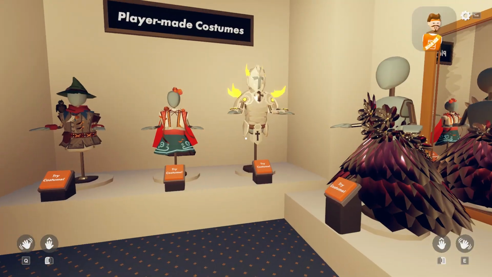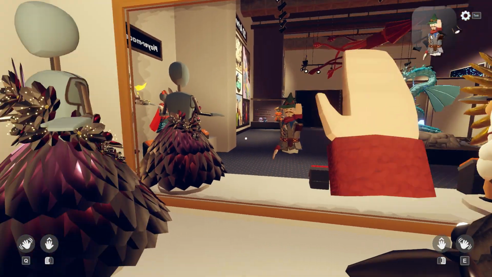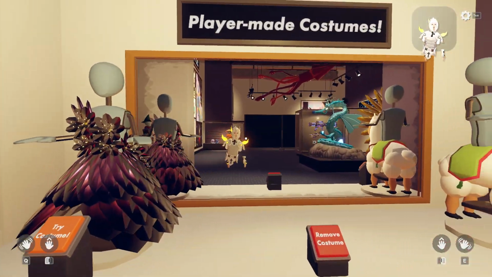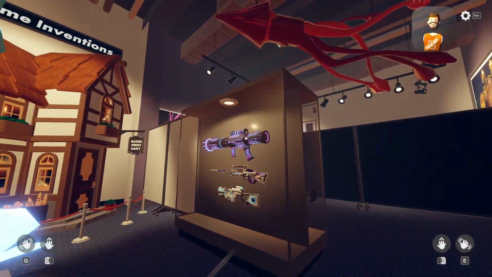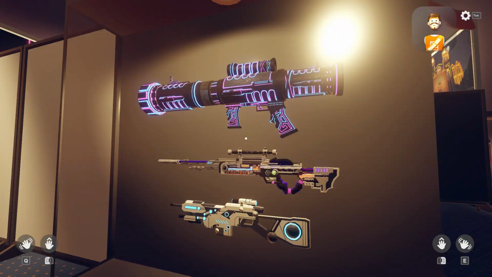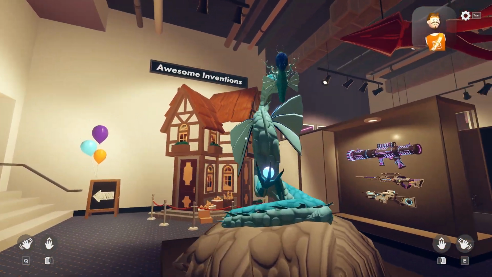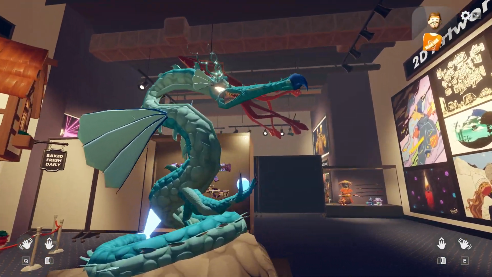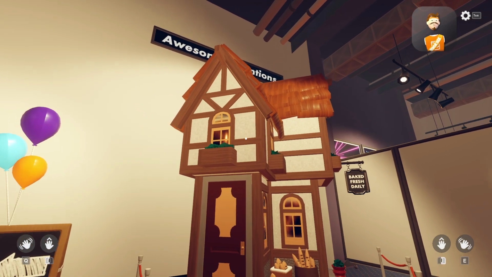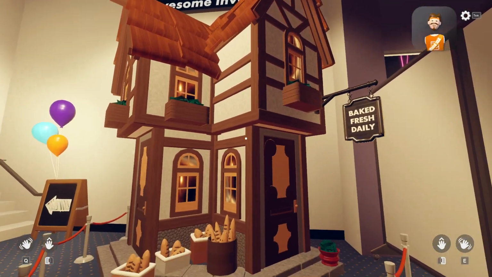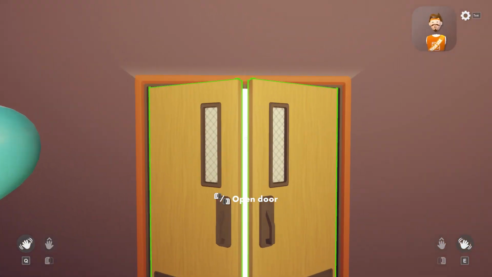And then here is the costume section, so you can put on a costume and check it out in the mirror. Looks pretty cool. Yeah, have a bit of a play around. And then moving on to this section here, we have some more inventions, some cool weapons. This dragon, I believe, like a marine dragon type thing, I'm not quite sure. And we have this little house invention here, really cool as well. So yeah, that's that. And now moving on to the last room, I believe.